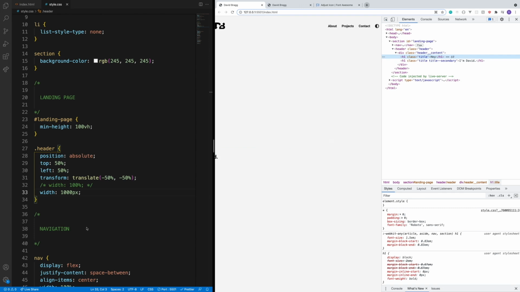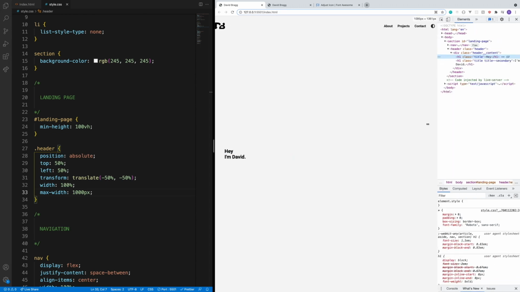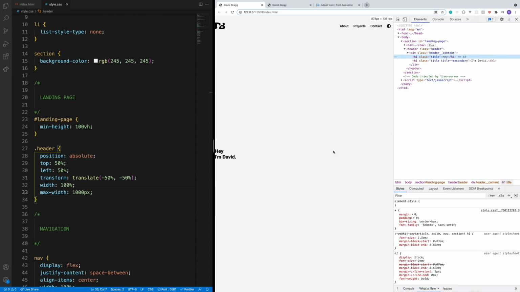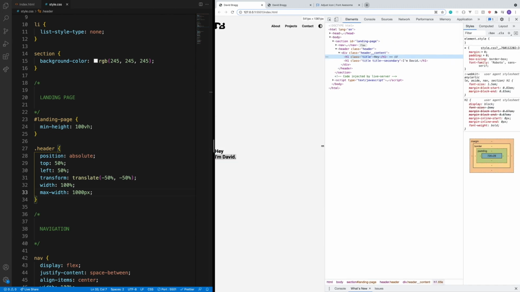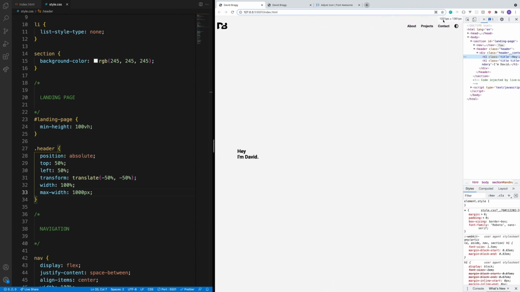So if we do width 100%, max width 1,000 pixels, now it's 1,000 pixels maximum width, it's never gonna go more than that, but it's width 100%. So it's never gonna go less than width 100%. So you can see now it's responsive. And this is how you write responsive code very easily. So you don't have to keep writing different situations, different classes for every single pixel you go down. And this is a technique pretty much every top tech company uses.